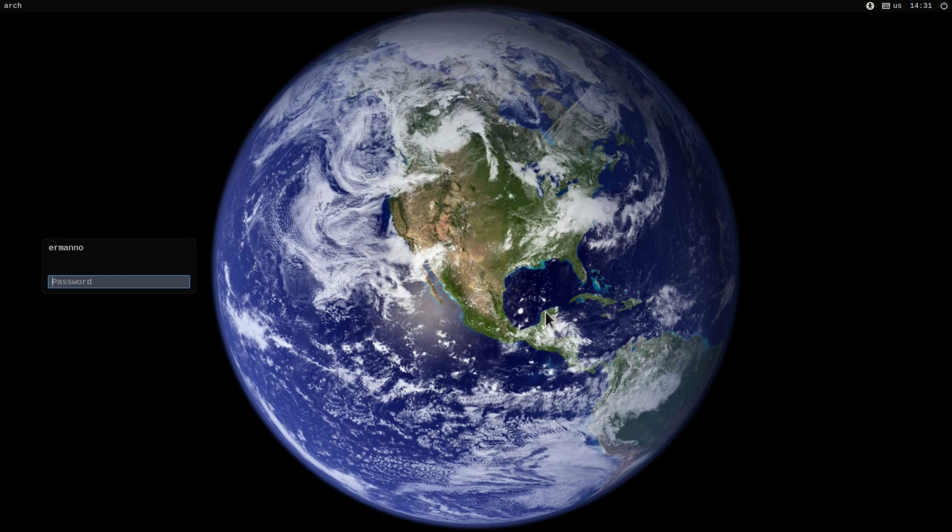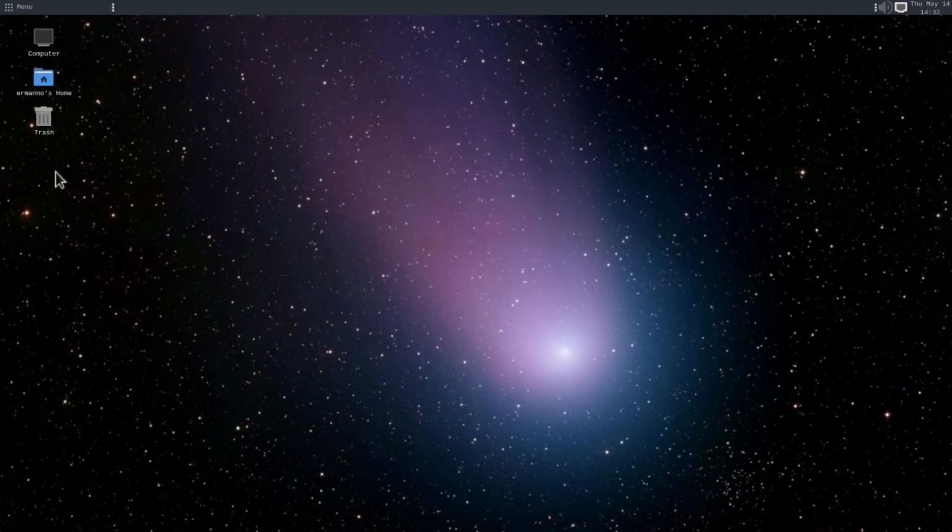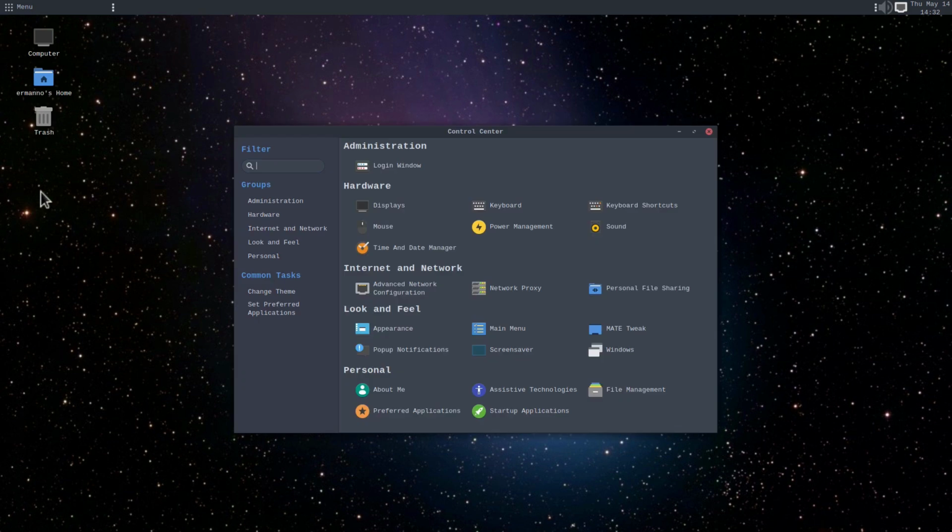And there you go. So this looks much better. So we have the picture here on the background and we have our login prompt here on the side. It shows my username. It doesn't display my full name, but we will fix this in a moment. So let's enter our password and hit enter. Let's go back shortly to our control center and let's see how we can change our profile.